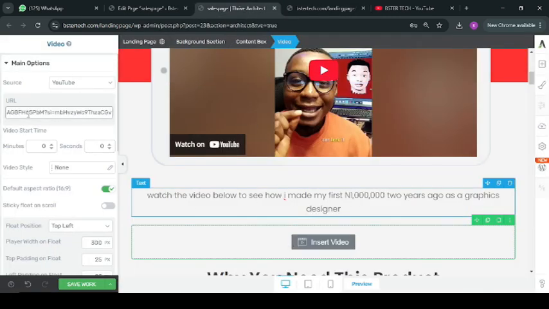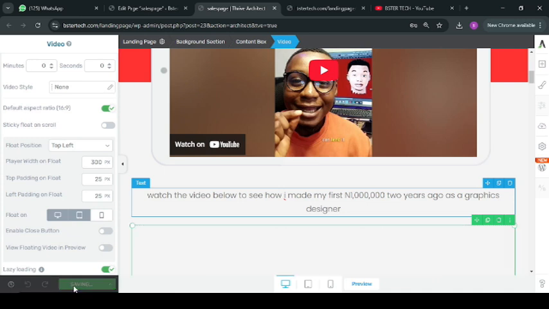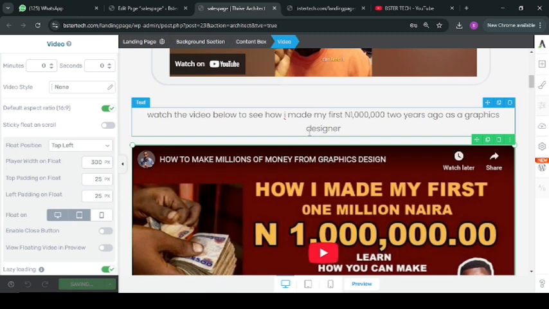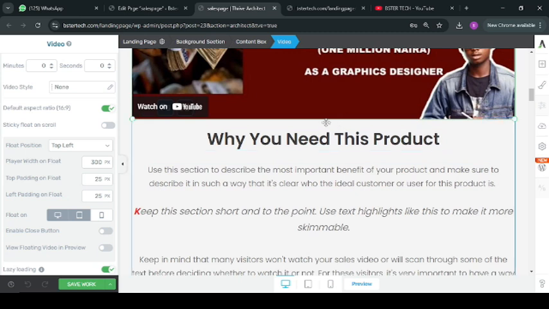So once I insert my link, I'm actually going to save this here. Now the next thing I'm going to do is I want to create a button here. You understand? I want to create a button here, so that button will be something like buy now, because I want them, after watching the video, to buy my course.